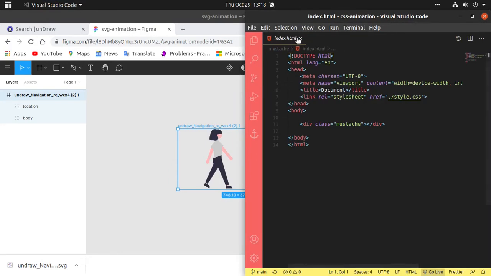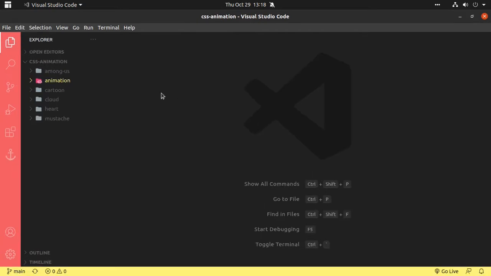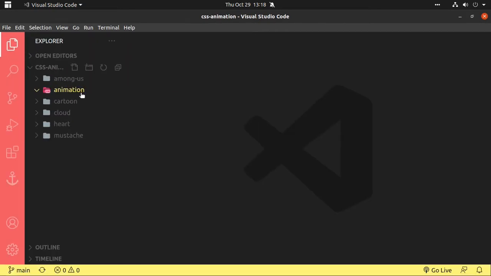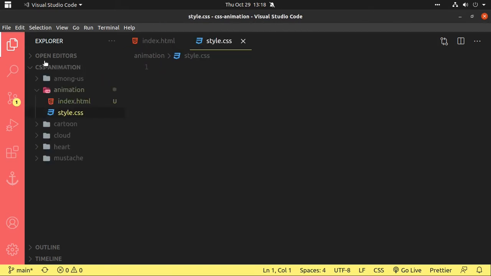So now open VS Code, not this one of course. I'll create a new folder for it and name it animation. Color changed. Let me make it bigger for you. That much is enough. At first I'll create the index.html, and second I'll create the style.css. You can name it anything, but .html and .css are the extensions.